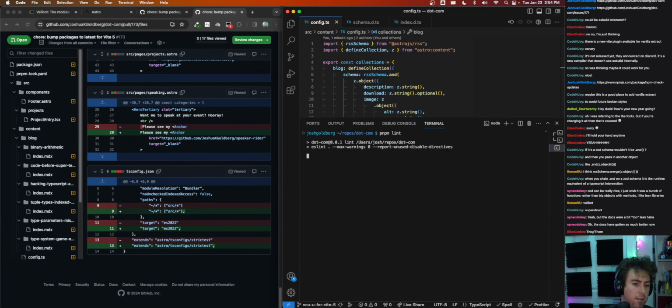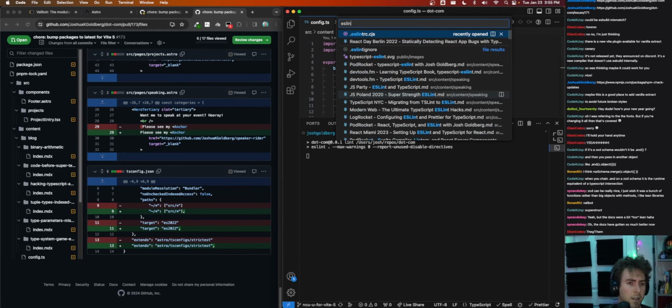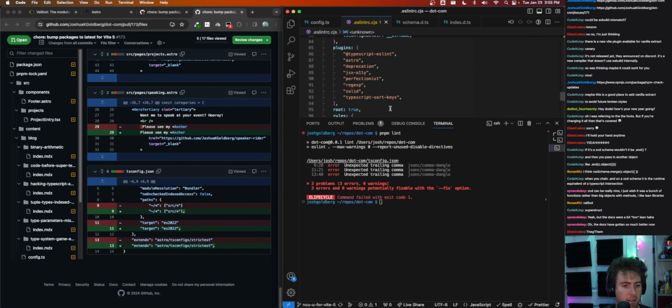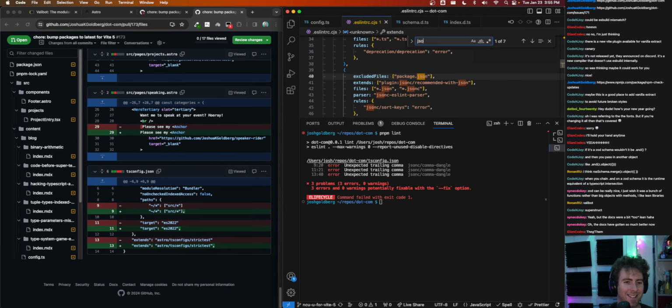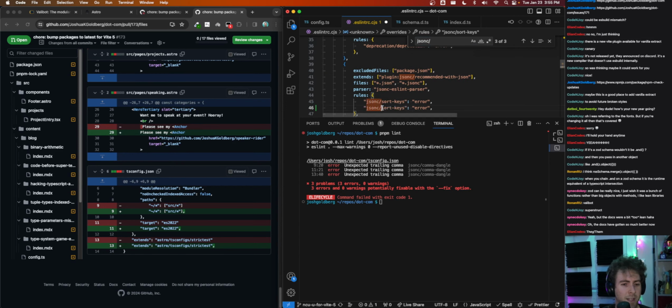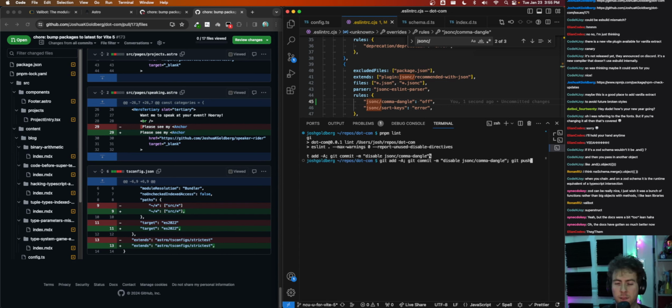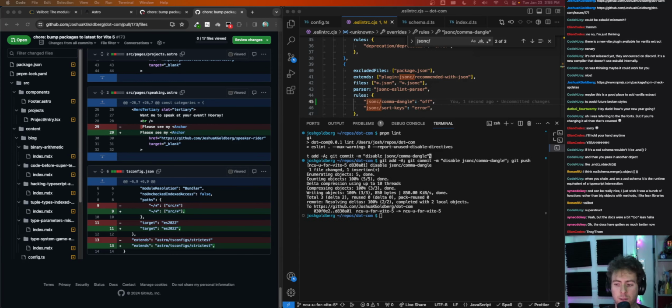PNPM lint. So yeah, I've started disabling the comma dangle rule in my ESLint configs. I have like a kind of intense ESLint configs. I love that stuff. And yeah, comma dangle off. I'll git commit and disable JSONC comma dangle. Cool.